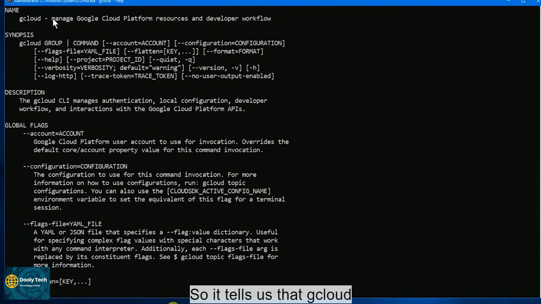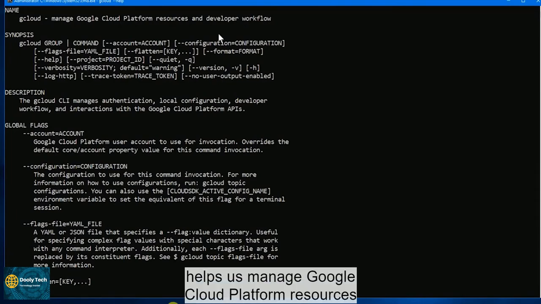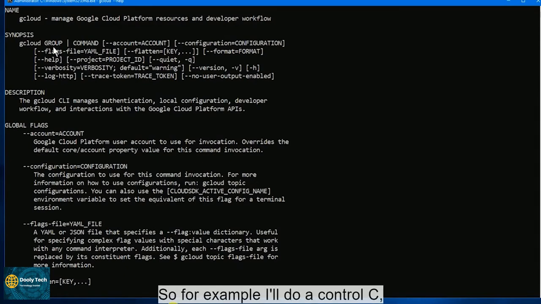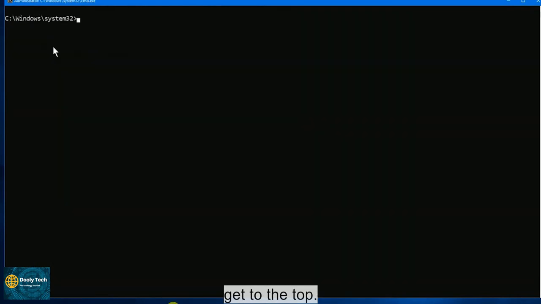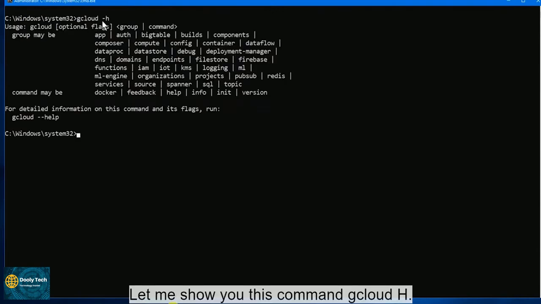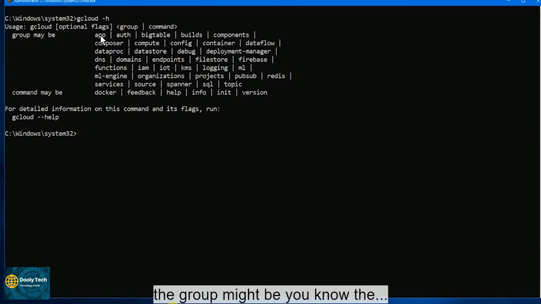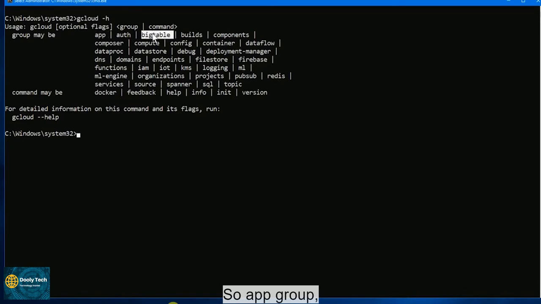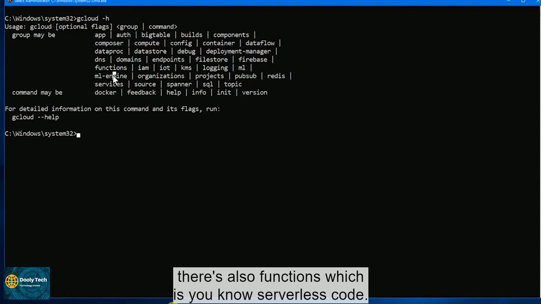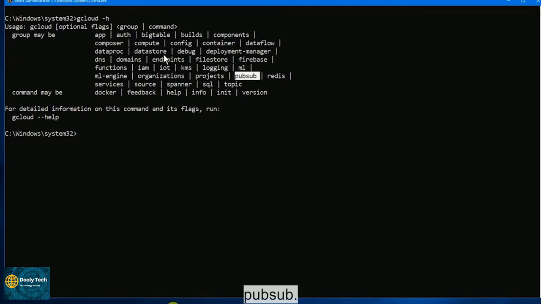It tells us that GCloud helps us manage Google Cloud Platform resources and developer workflow. Let me show you this command, GCloud help. You can follow up GCloud with optional flags, and we'll talk about those. You can also follow up with a group, and these are services: app, bigtable, composer, compute, datastore, container, IAM. There's also functions, which is serverless code, machine learning engine, and pubsub.